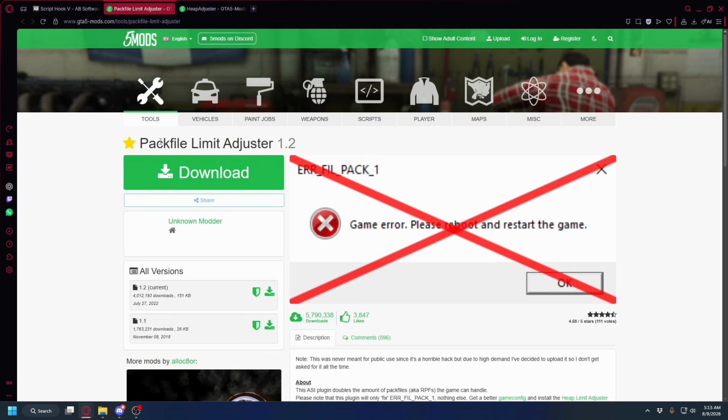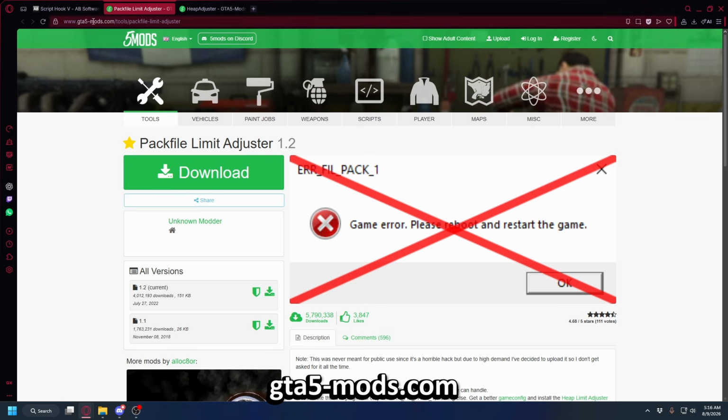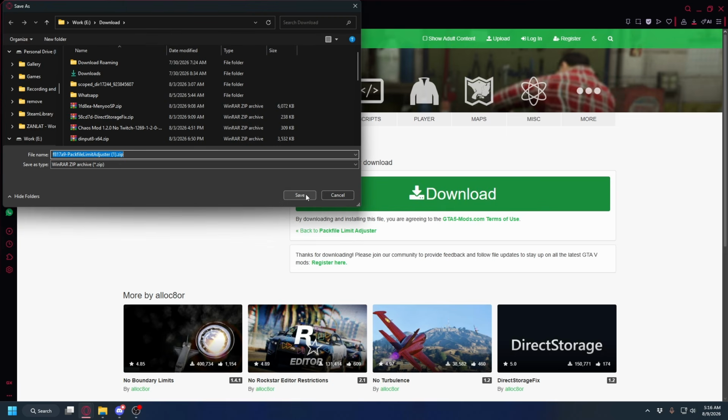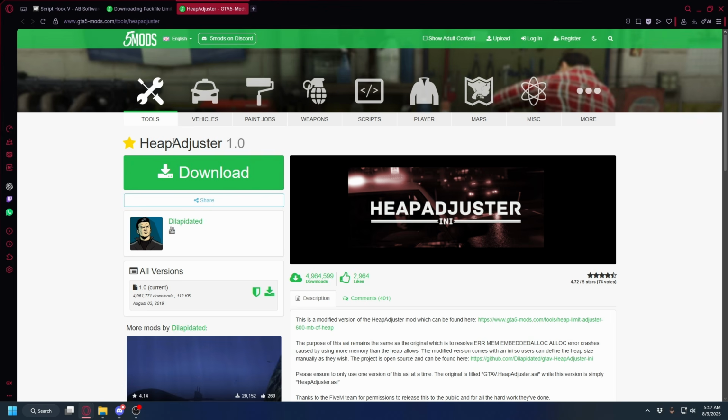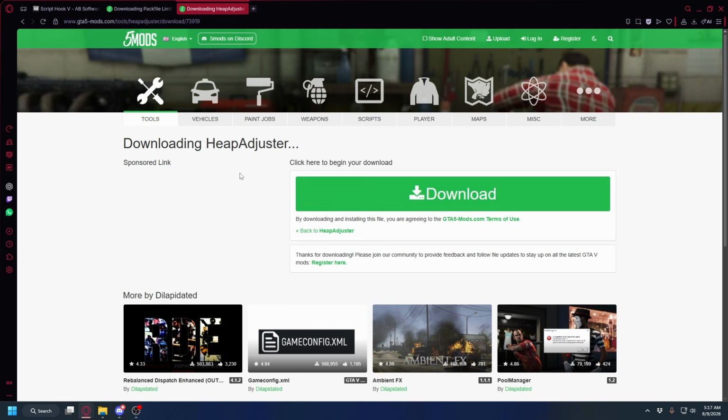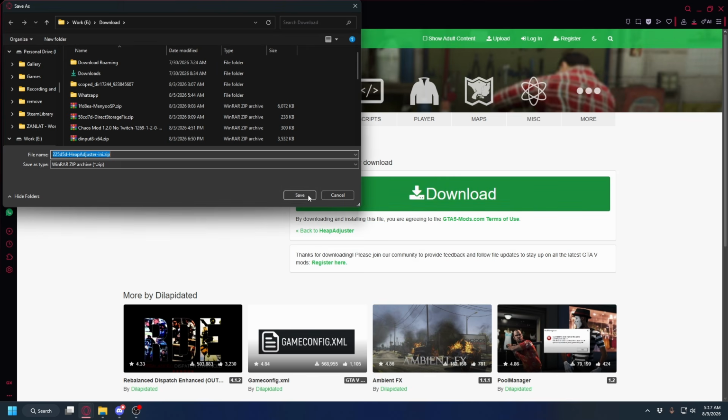The next thing we also need is the pack file limit adjuster. This is mainly to avoid crashes because we're going to install the car packs. So to download it, you can go to gta5mods.com. Also click the link in the description, and once you're here, just click download once more and save it on your PC. Next, we're going to install the heap adjuster. Also to avoid crashes, you can click the link in the description, and once you're here, click download and click download again. Save it on your PC.